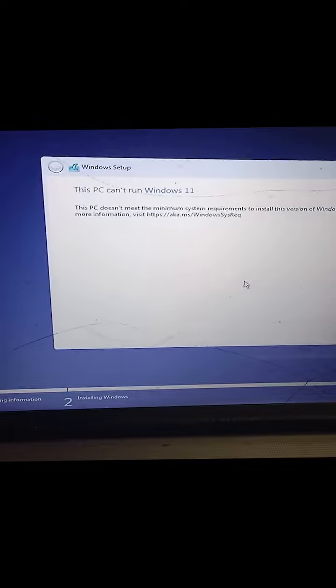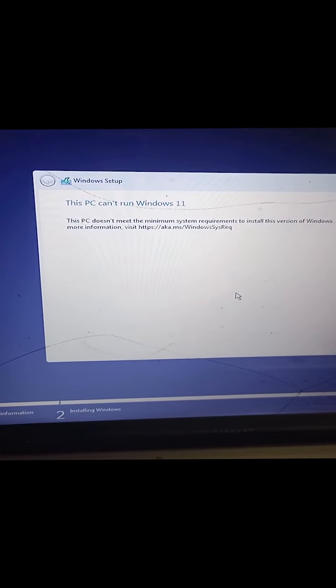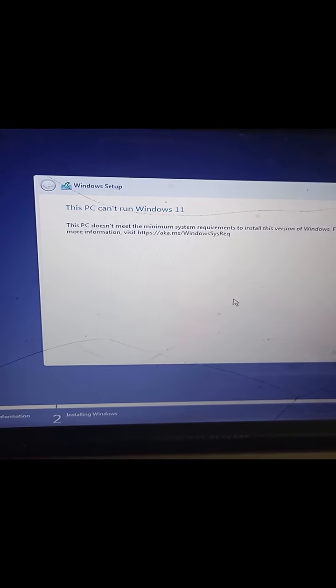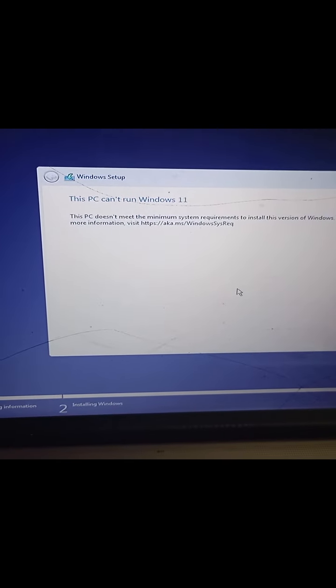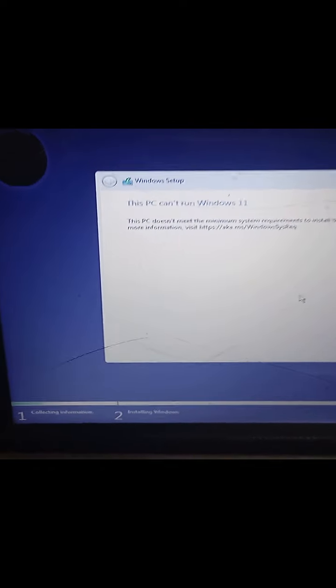Now I'm trying to install Windows 11 on my laptop, an HP Envy Core i5. Then it's giving me: Windows cannot be installed on this PC. This PC doesn't meet the minimum system requirement to install this version of Windows. For more information, visit that. I'm not going to visit anything.